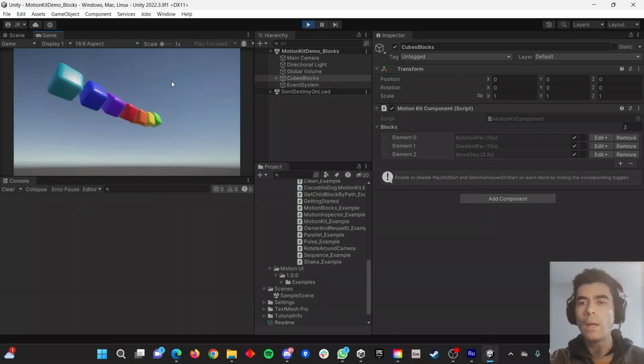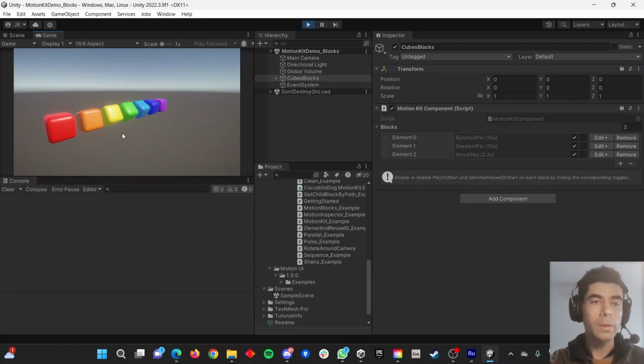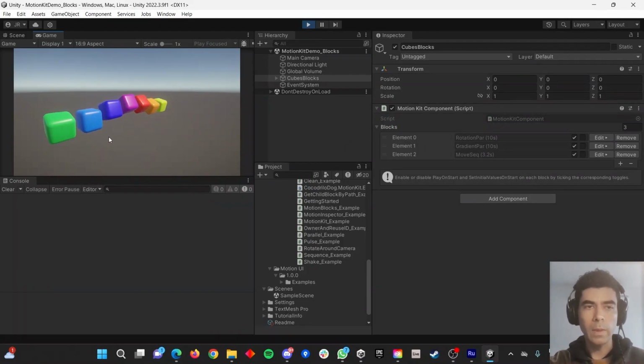So the Motion Kit is available for you to download. It is open source now. There's a website in GitHub that I will put in the description for you to be able to download and install it via Package Manager.